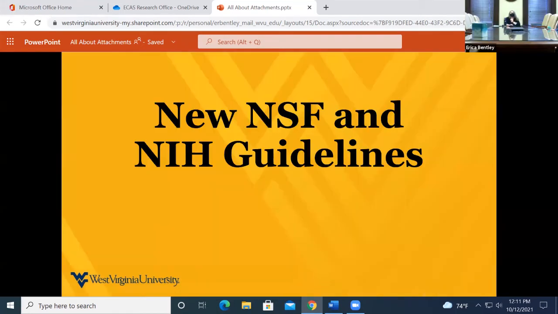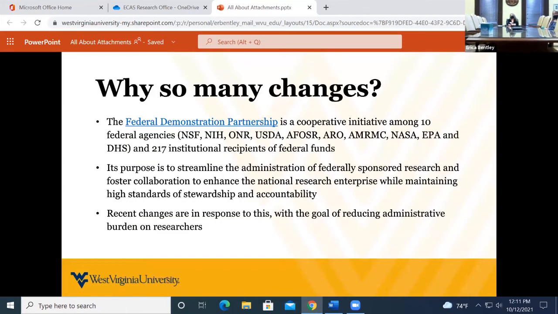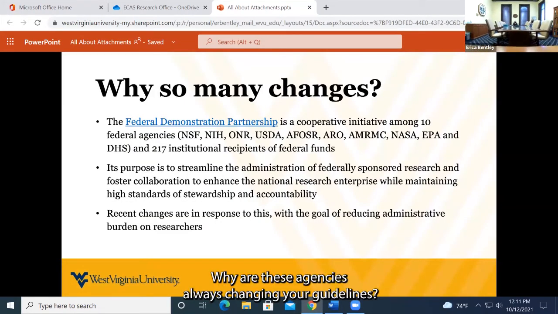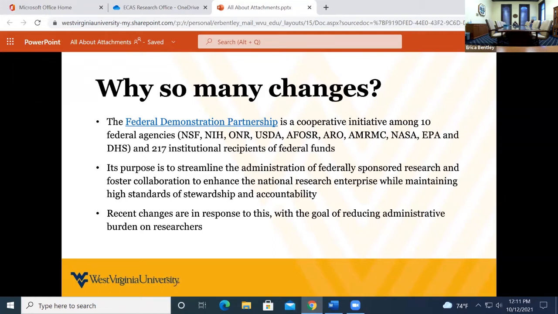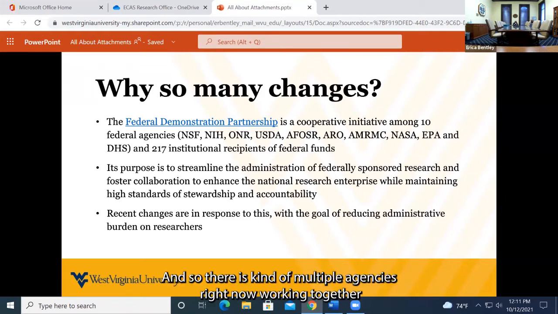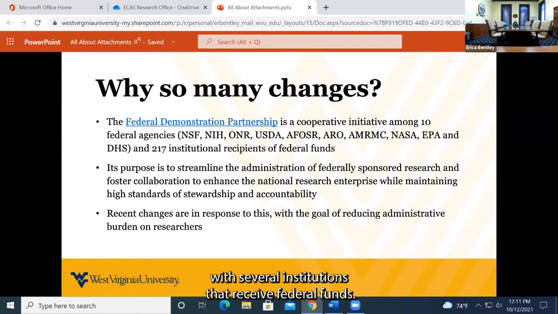All righty. Okay, let's talk a little bit about our new NSF and NIH guidelines. Why are these agencies always changing their guidelines? Why can't we just use the same biosketch that we used last year? The Federal Demonstration Partnership has been working on trying to standardize a lot of the information requested in these federal grant applications. So there's 10 federal agencies right now working together with several institutions that receive federal funds.